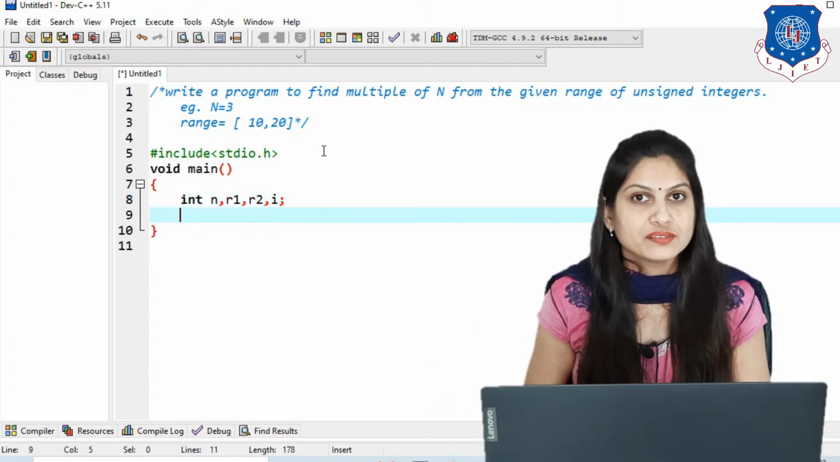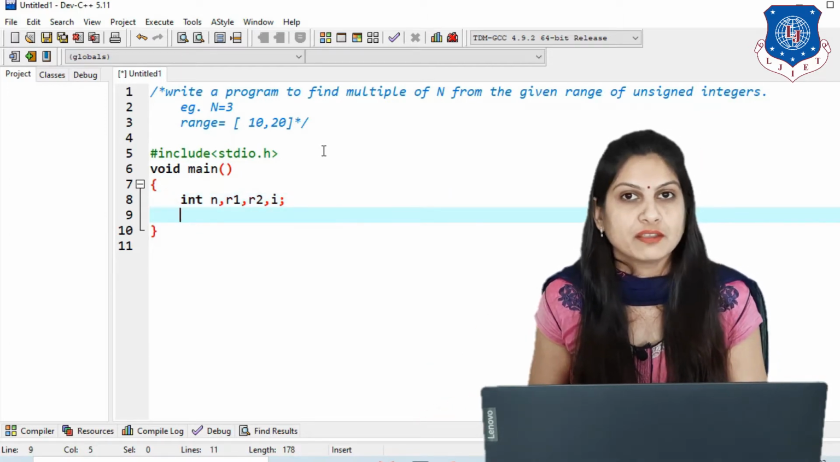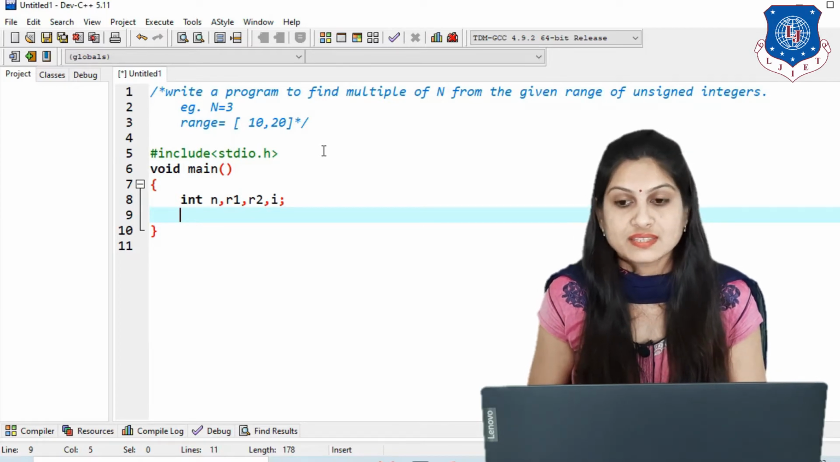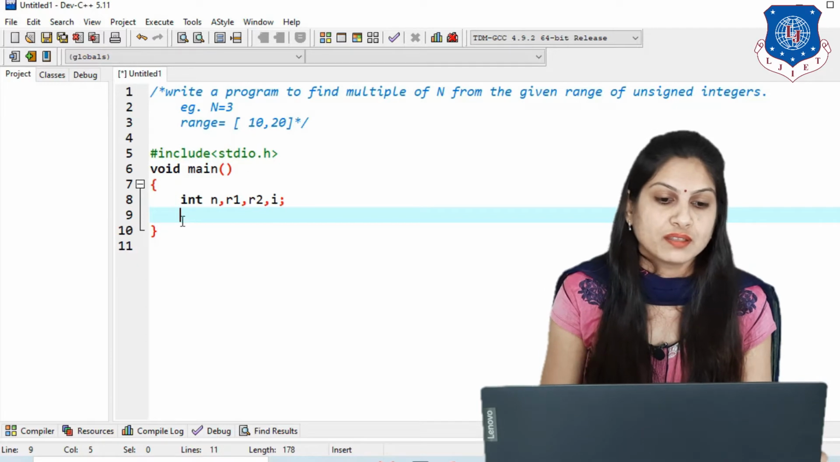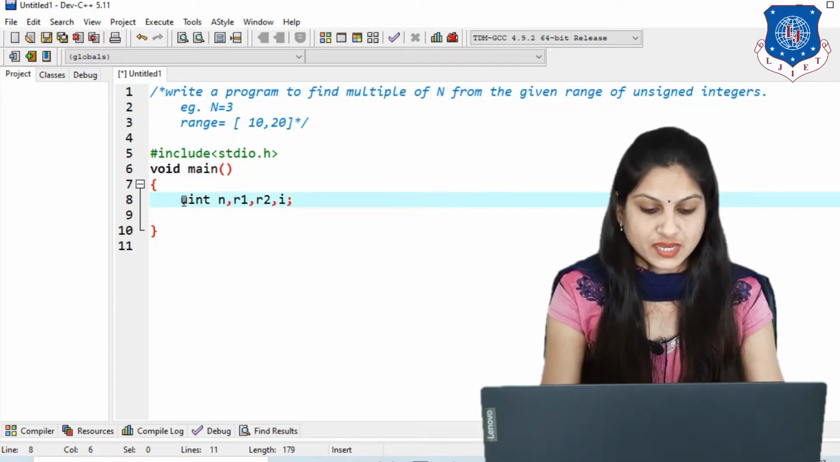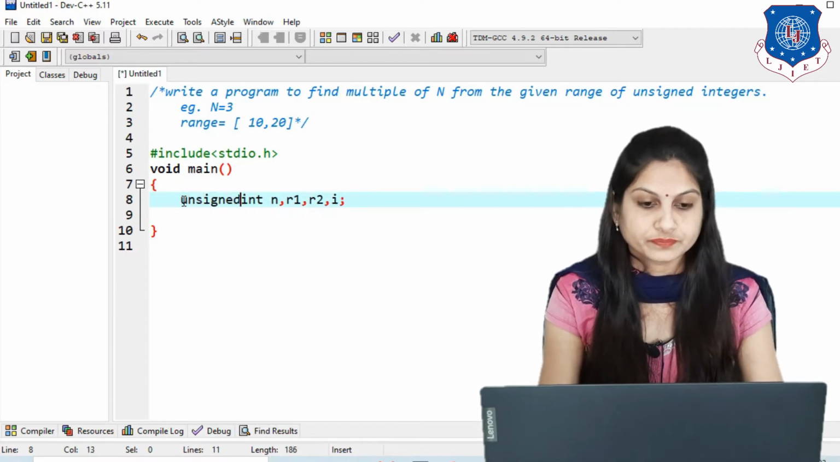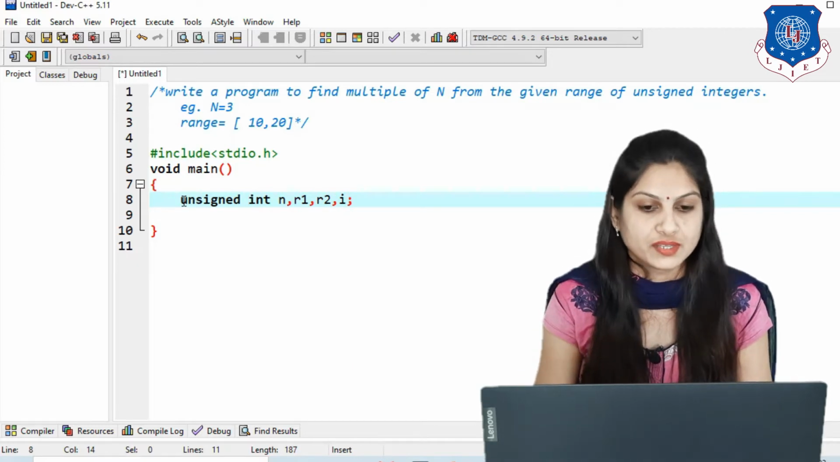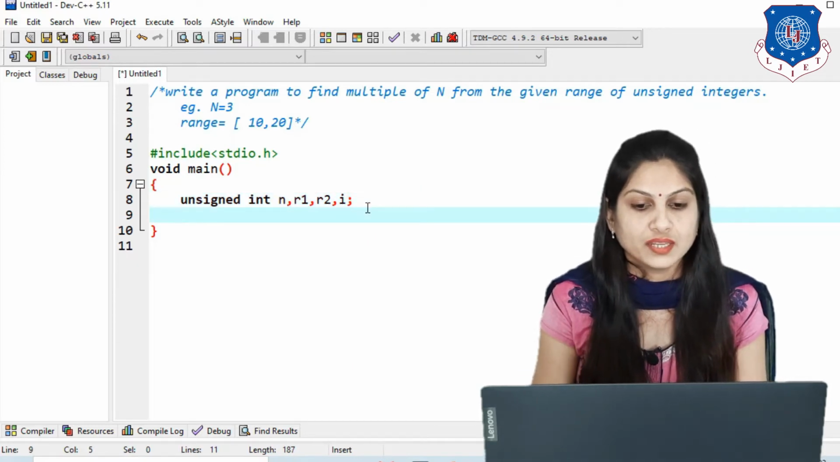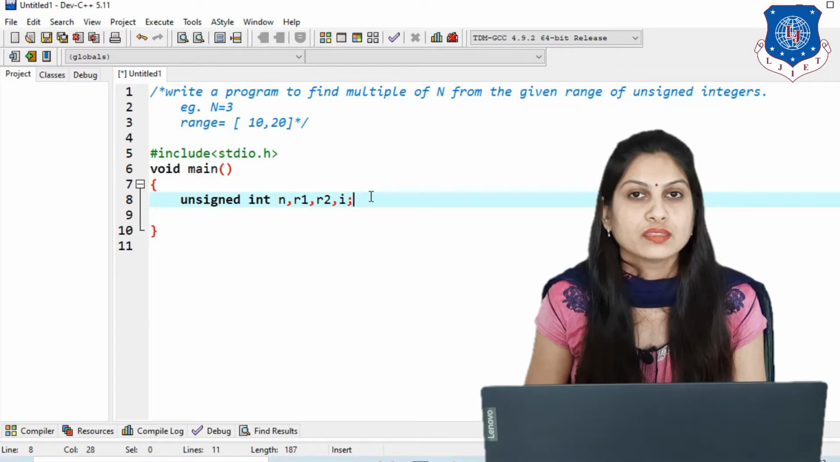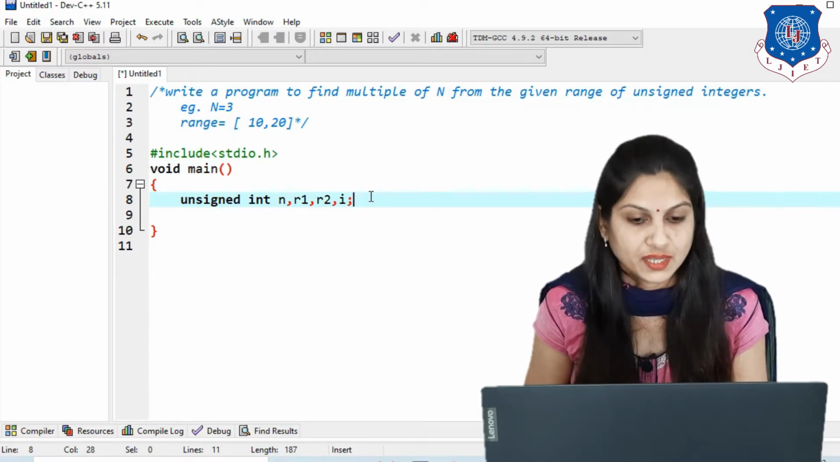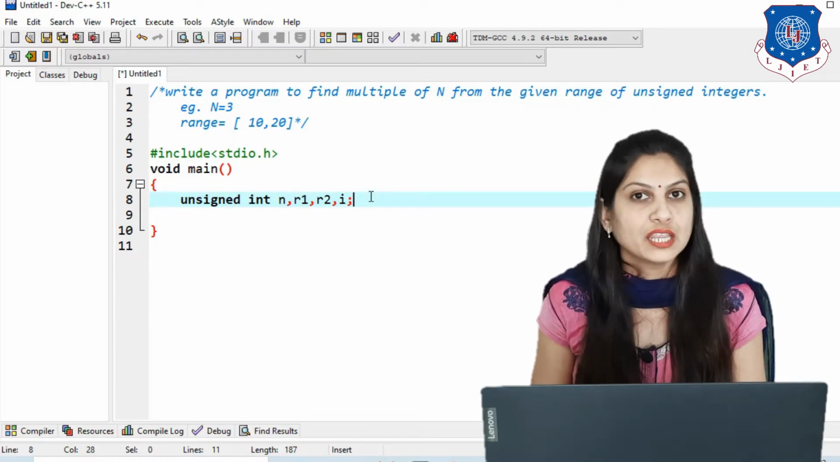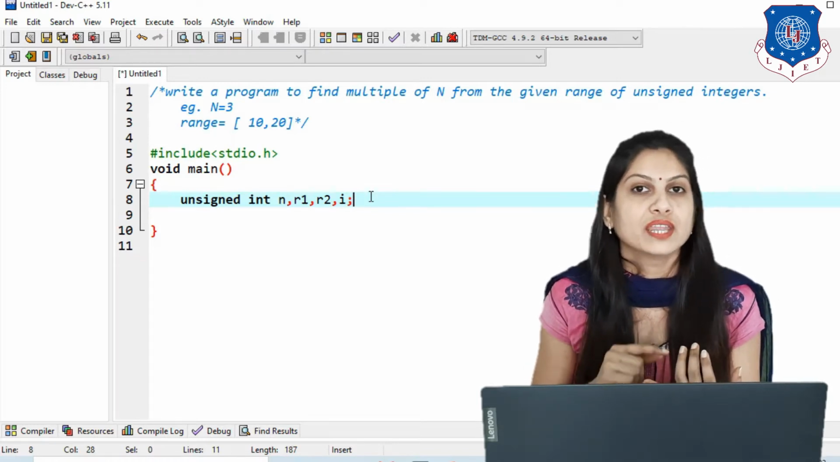Now here I am writing integer, but in the definition we have been given unsigned integers, which you must follow. So before int we have to write the word unsigned, then our program is correct. And for unsigned integer you should remember the control string is %u instead of %d. Now we have to read three input values, that is n, r1 and r2.